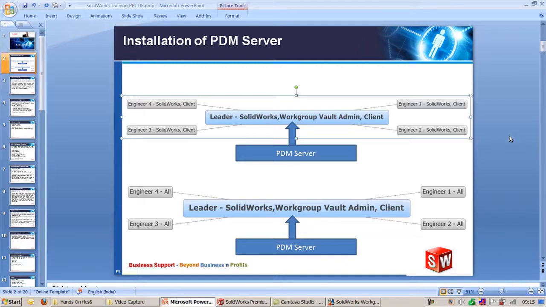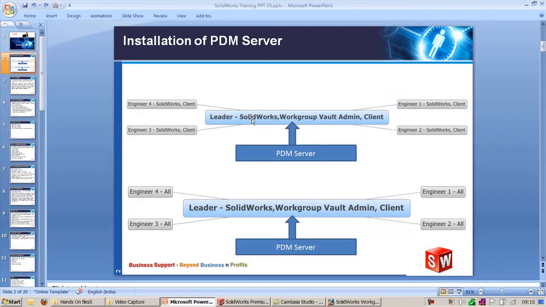So the project leader can be situated anywhere. He may be in Mumbai, or Pune, or Delhi, or Chennai, and you will be at any location in India, or it may be abroad. So typically, how will you install this software and how can these workgroup engineers use it for their data management? As I told, the project leader can sit anywhere. On the project leader's machine, he will install SolidWorks Workgroup Vault Admin and the client application, and also the PDM server. These 3 he will install on his machine.